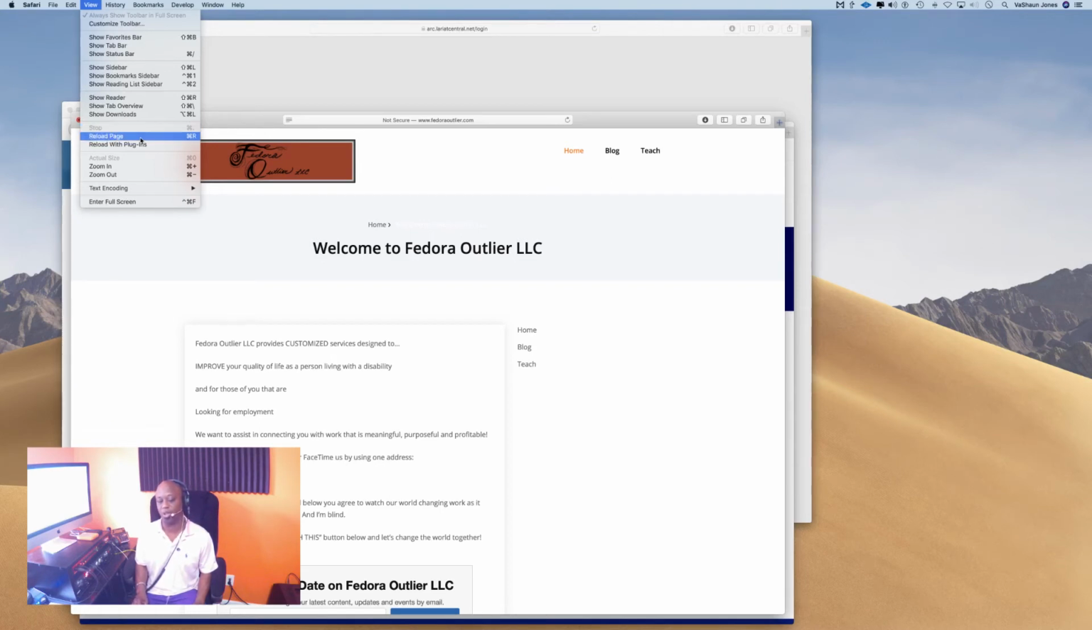Reload page, command R. Command R, we all know that one. Command R, we want to refresh the page, reload it. That's how we would do it. Reload with plugins. If your page has plugins, you can reload the page with the plugins. A lot of times that's very useful to either do it or not to see if a particular plugin is stopping you from being able to get to the particular web page that you are trying to get to.